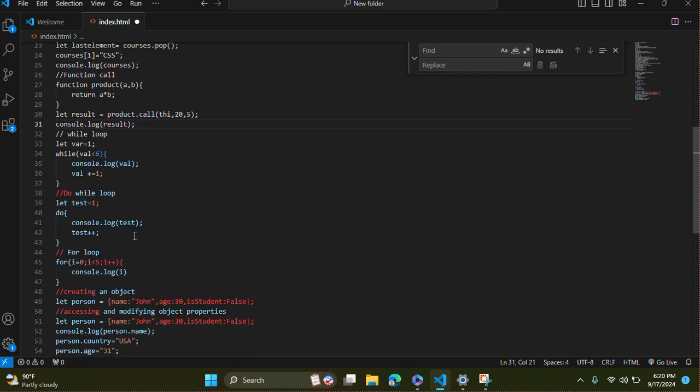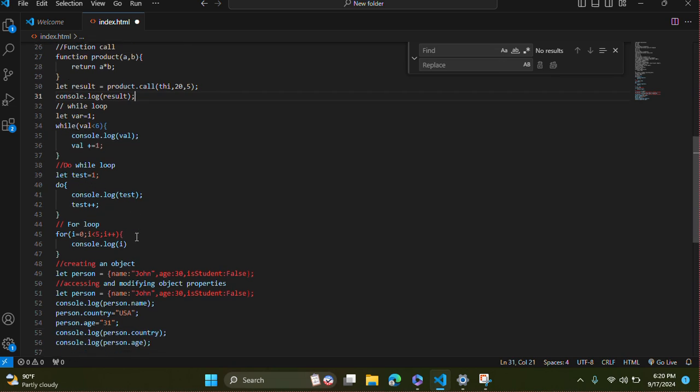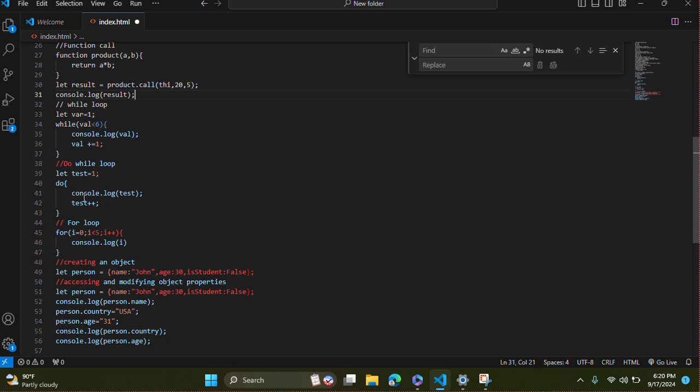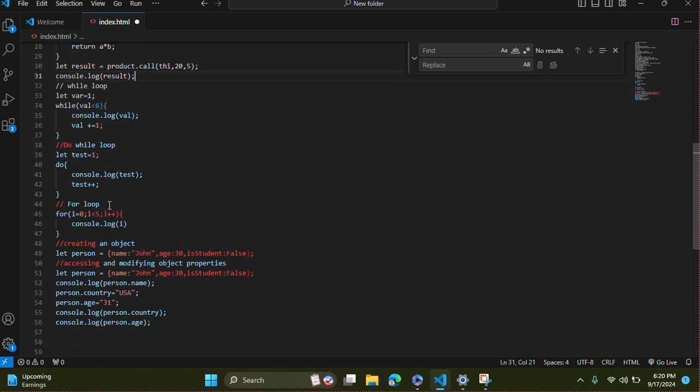Do while loop. It's the same as the while loop, but it does not check the condition first, so it can directly enter the loop and execute the statement. And after completing every statement, it is incremented by 1. Here we took the initial value as 1. After doing this, each value is incremented by 1 each time.